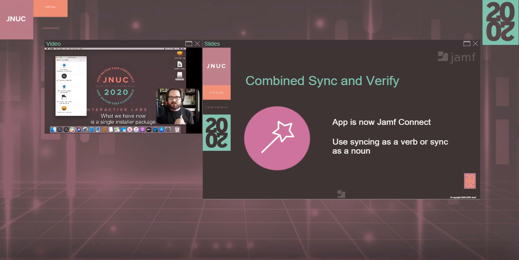What we have now is a single installer package for admins to upload, deploy, or install on their managed Macs. And then a copy of the Jamf Connect configuration app for admins so they can drag and drop the app to install it in their own applications folder.